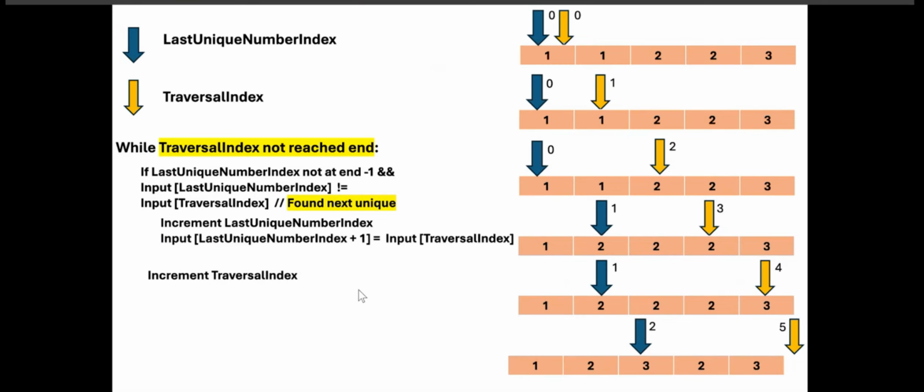It means that we have completed the traversal, and we need to just return the last unique number index plus 1, because this is an index. If we do plus 1, it will give the number of elements, because in an array the indexing starts from 0. So if you want to return how many elements are there, just add 1 to this index 3. It means 1, 2, 3, it will represent the 3 unique numbers. So this is how the problem can be solved.